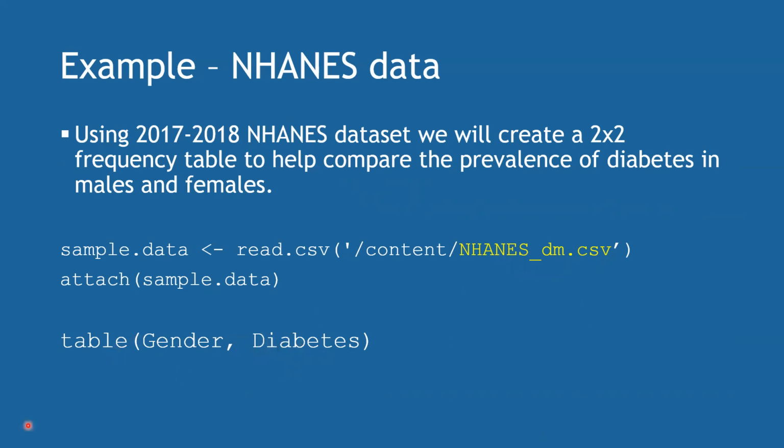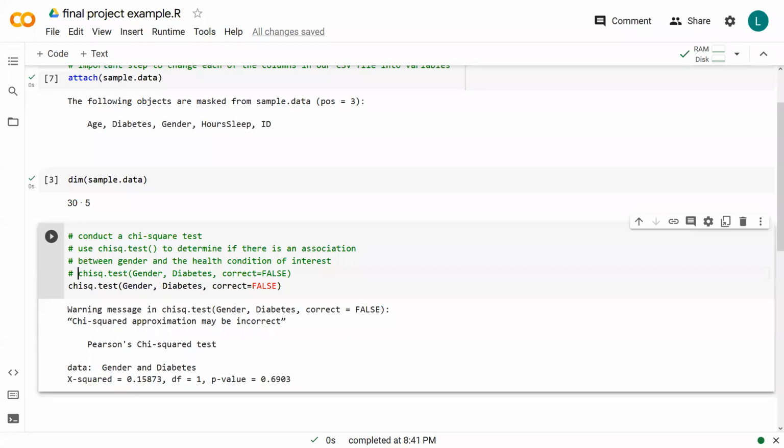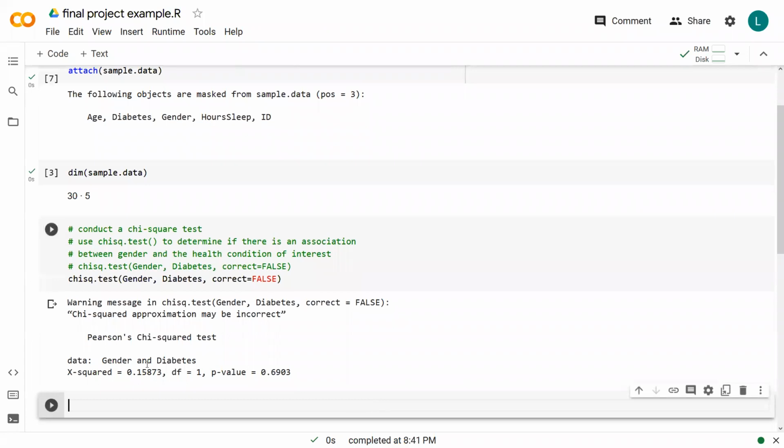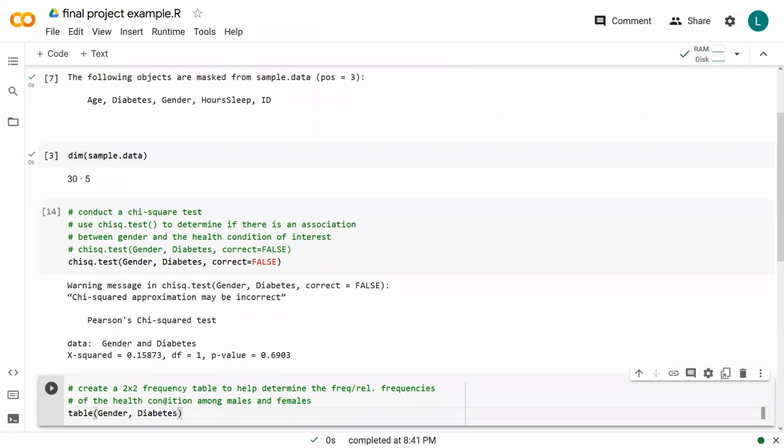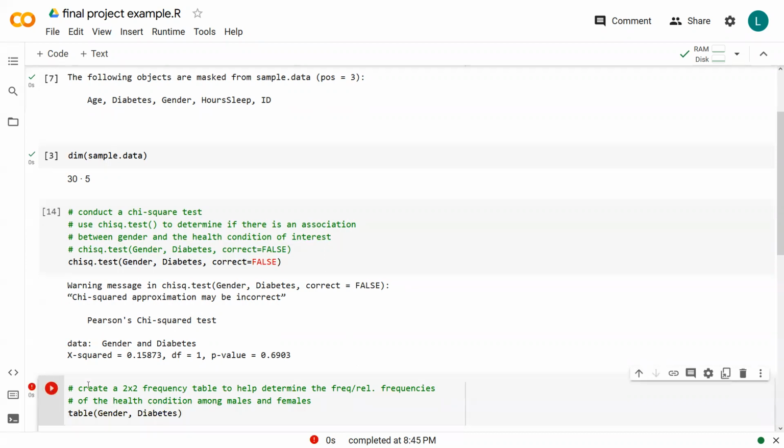So let's look at how to run this table in R. Okay, so we can create a new block of code, and I'll copy in the code for that. So we've already run our data and attached the variables. So we're able to just run this function called table of gender, comma, diabetes. So what this is going to do, we can run that.